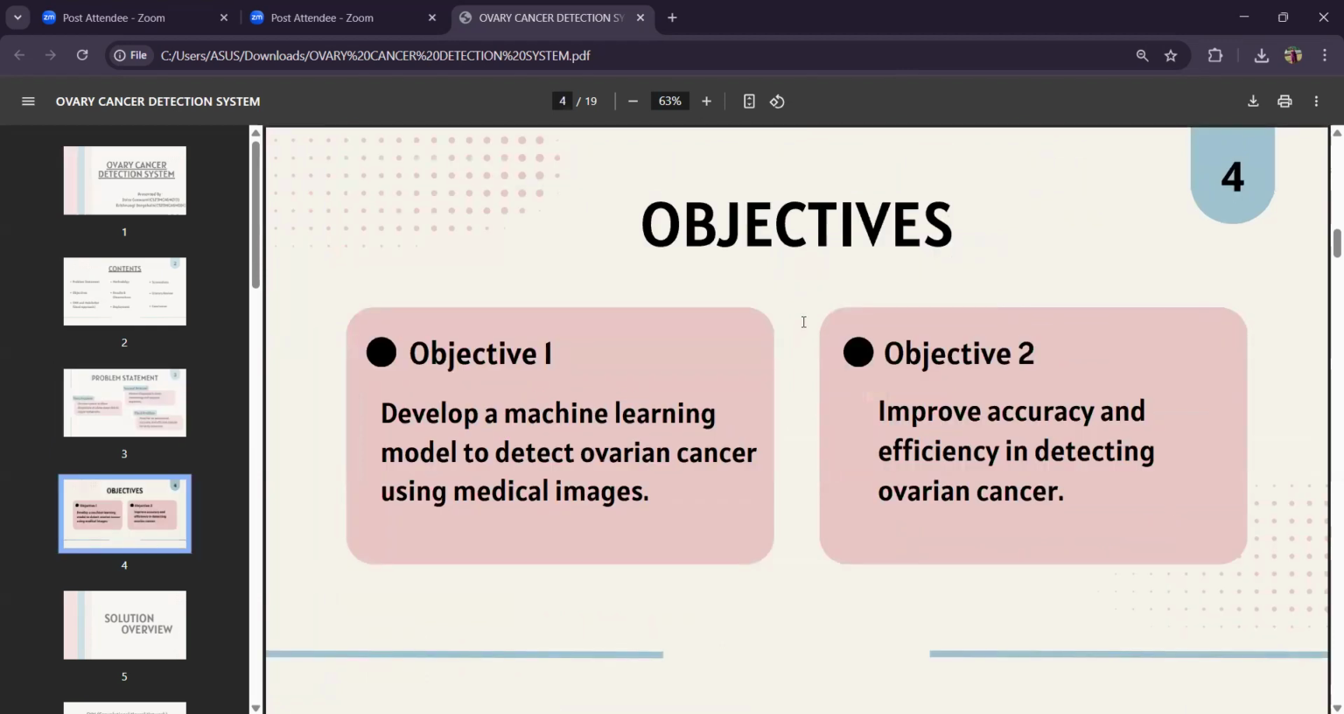Ovarian cancer is a serious disease that is often found late because of its unclear symptoms. That's why it requires expert knowledge, and therefore there is a strong need for an automated, efficient and accurate system that can assist in the early detection of ovarian cancer.